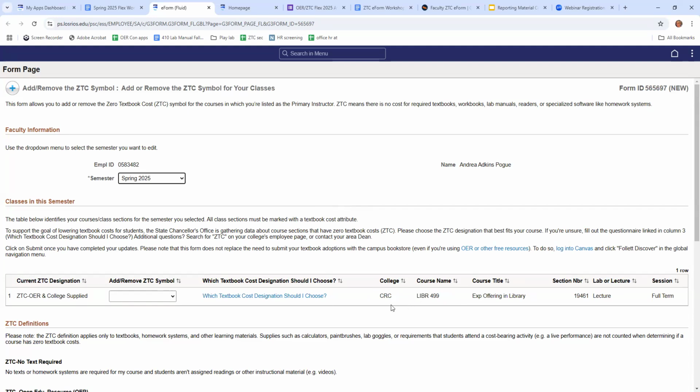For other faculty, you should see every course in here for which you are the instructor of record. So if you have 3 sections of the same course, you will see all 3 sections listed in here. And it will have the college, the course name, the title of the course, and the section number. And this is connected to the section that is actually taking the enrollment.